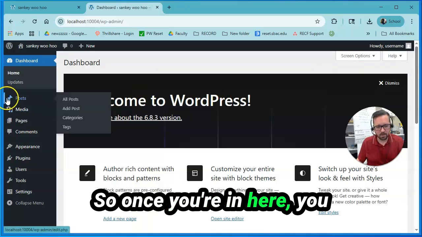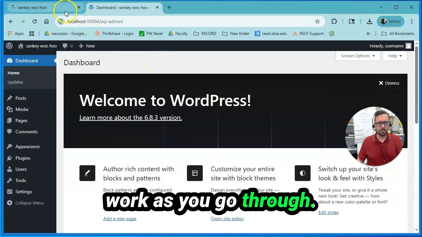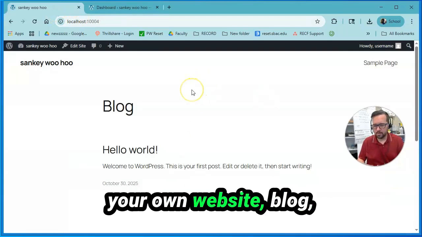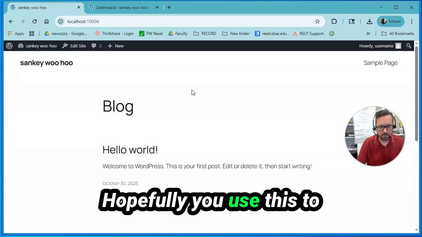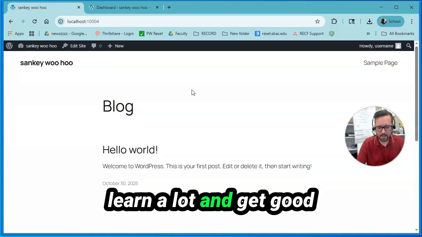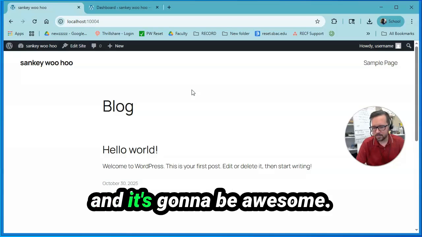So once you're in here, you can do all the activities and it will save your work as you go through. So it's like you're building your own website, blog, whatever you want it to be, which is pretty awesome. Hopefully you use this to learn a lot and get good, and then we're all going to pass the certification test, and it's going to be awesome.